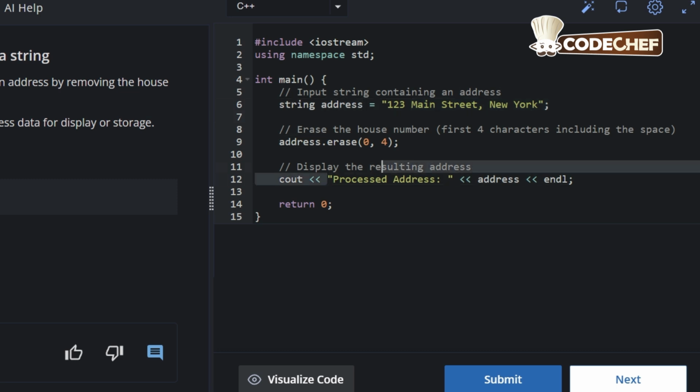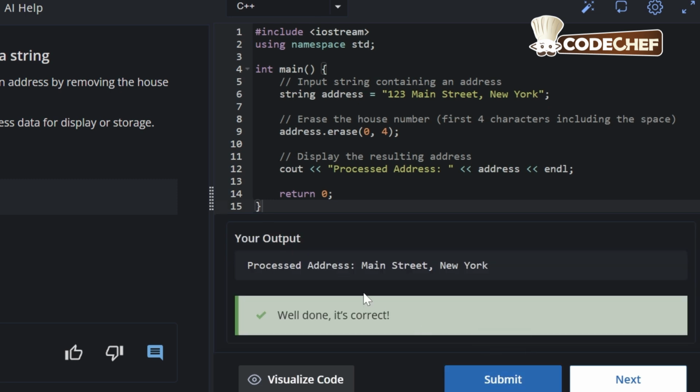cout << "Processed address: " then the updated value of address will be printed, endl; return 0; and the main function ends here. Now let us run the program to see the output. Processed address: Main Street, New York.